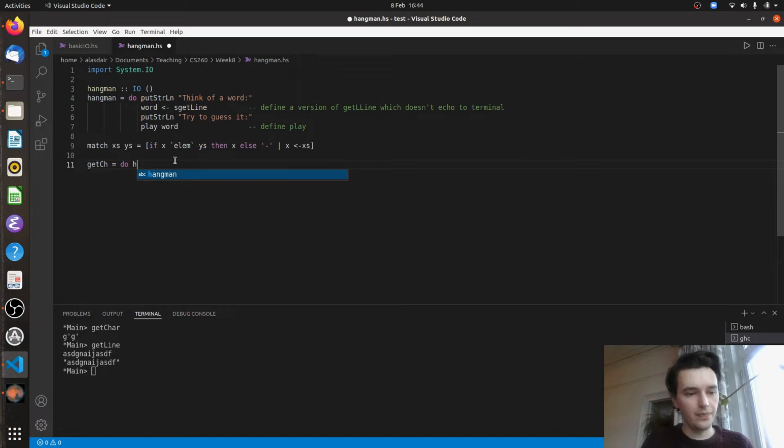So what we want to do is use hSetEcho. And this takes something called a handle. This will be stdin. And we want to say False. So essentially, you don't necessarily need to worry about this hSetEcho or stdin. Essentially what we're saying here is set the echo to be off, and that's it. That's all you need to take from that line.